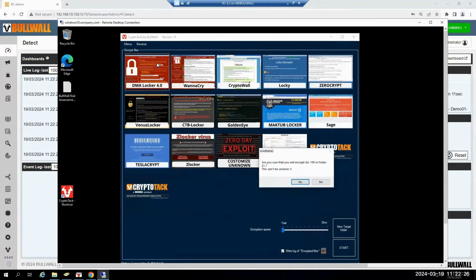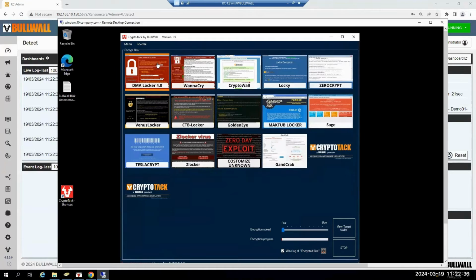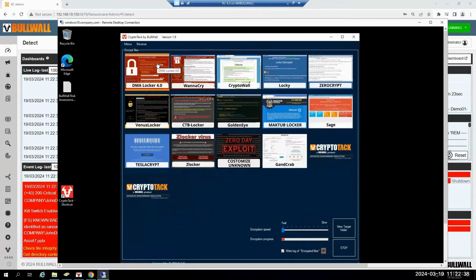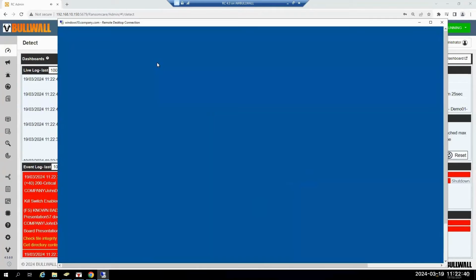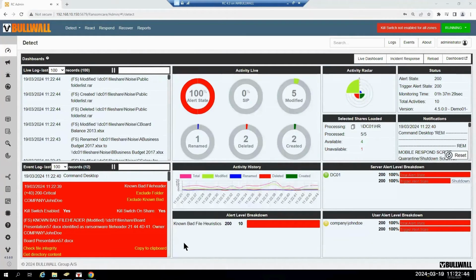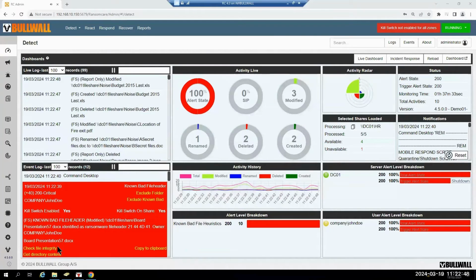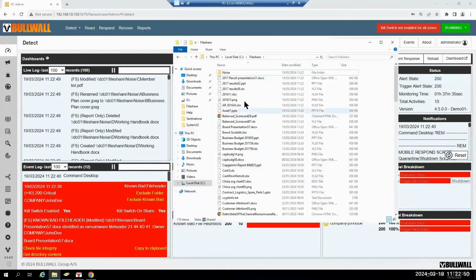Now I'm going to fire off something here called a DMA Locker. What this ransomware will do is go and encrypt the files. That encryption process will not change the file name or the file extension, but it will alter the file header. So we can see that encryption has started. More importantly, that machine is now in the process of being isolated. If we draw our attention to the dashboard, we can see that that ransomware has bypassed that first line of defense, actually starting that encryption.